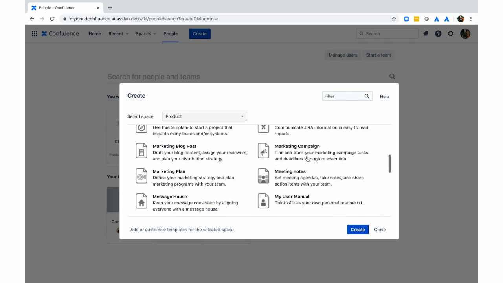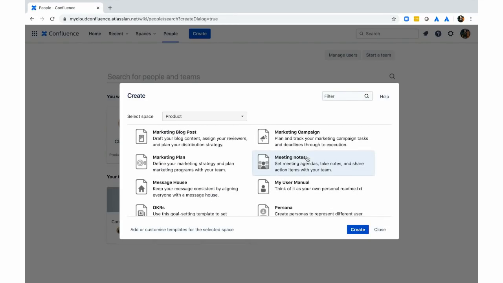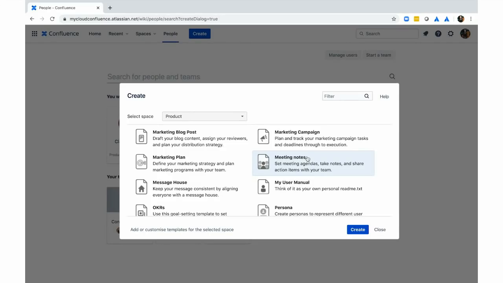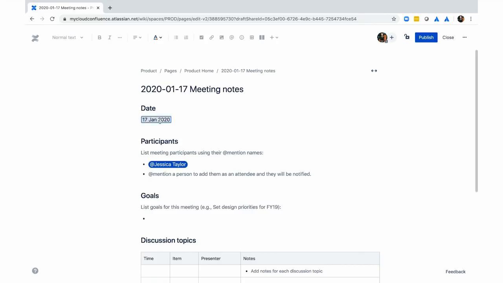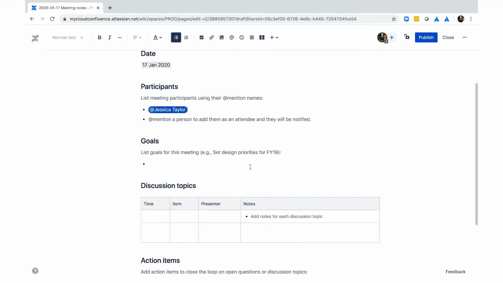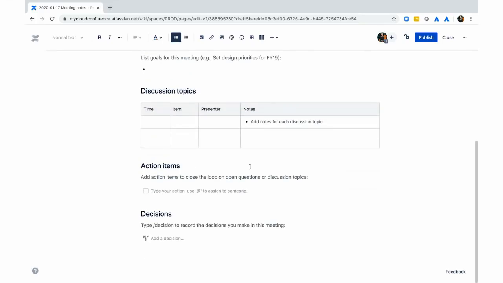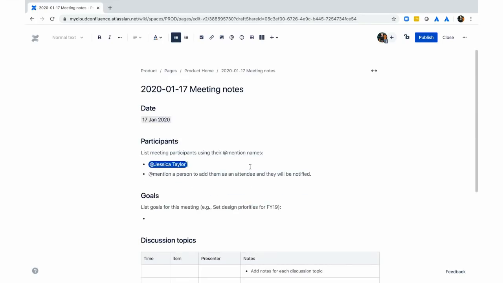Let's suppose I want to take notes in a meeting. I can use the meeting notes template, which is quite popular, and fill it in with important information. So you can add the date, the participants, the agenda, the goals, even action items and decisions that were made.